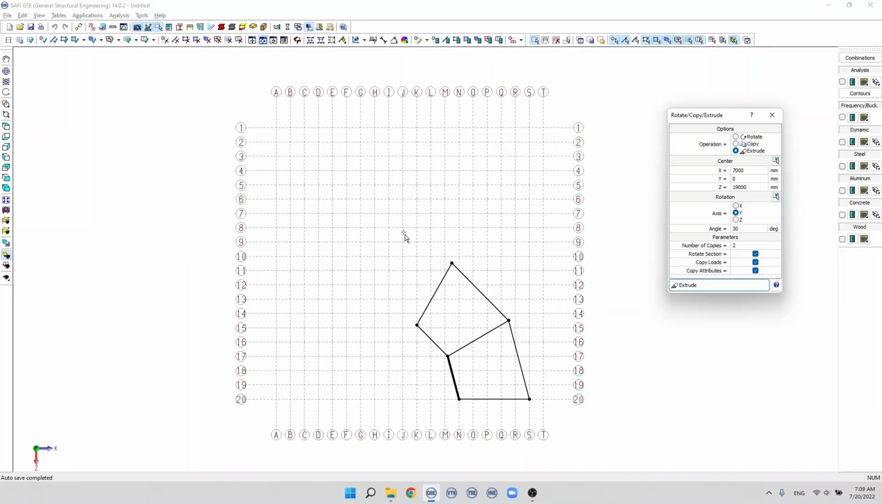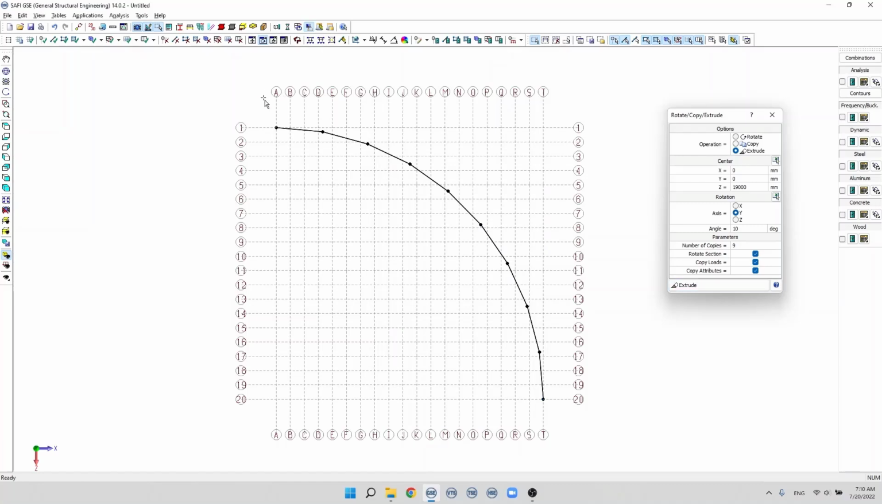We can use the command rotate, copy, or extrude to easily create members that are curved or structures that have an axis of rotation. For example, if I want to create a member that is an arc of a circle, I can simply create a joint and then I will specify a center of rotation. Let's say the center of rotation is here. Then I use the extrude operation and then select the number of copies. For example, 9 copies. And the angle will be 10 degrees. Then we select the joint that we want to extrude. We then click Extrude. So you can see we easily created this arc of the circle, which is a quarter of a circle.